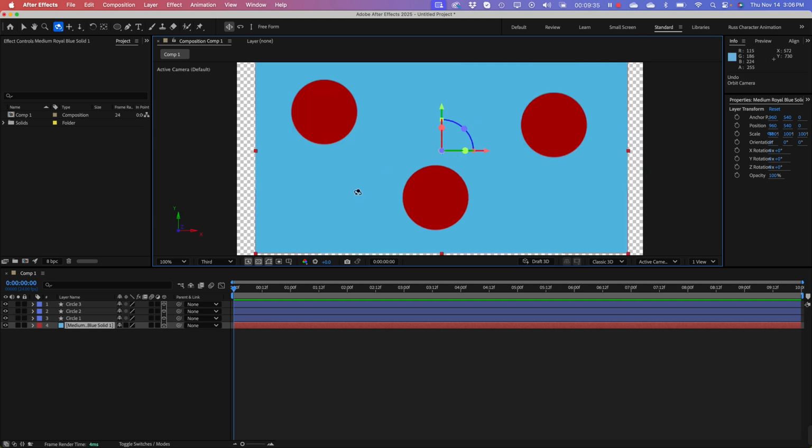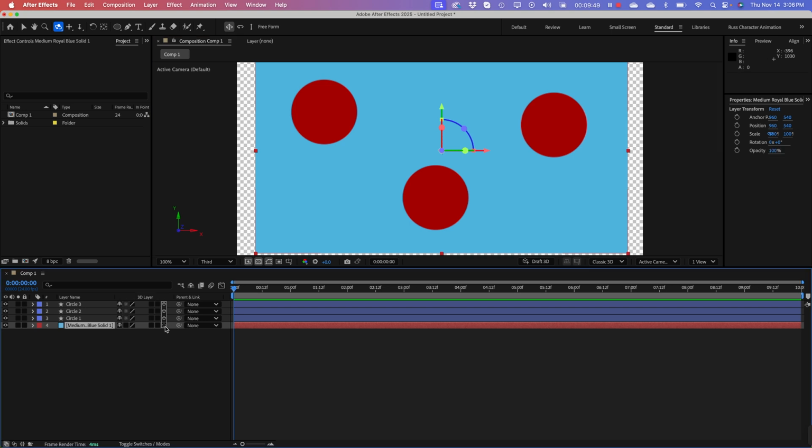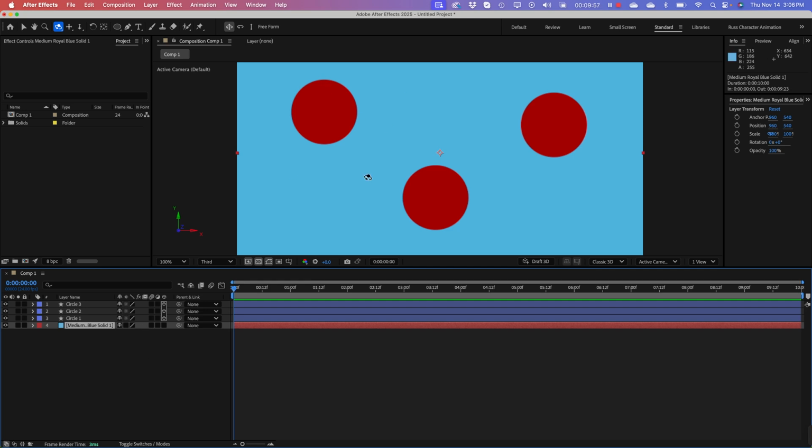We do have the ability to set lights, which we'll look at briefly, which cast shadows. 3D lights will cast shadows with any 3D object. But they will not cast shadows, though, on a 2D object.